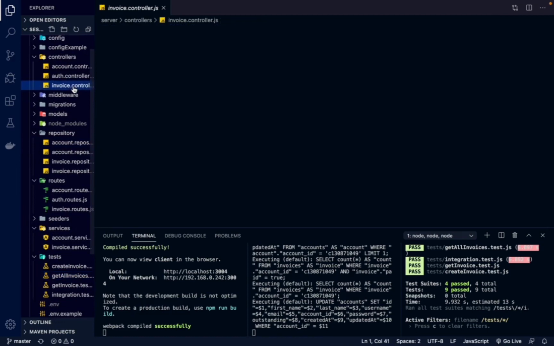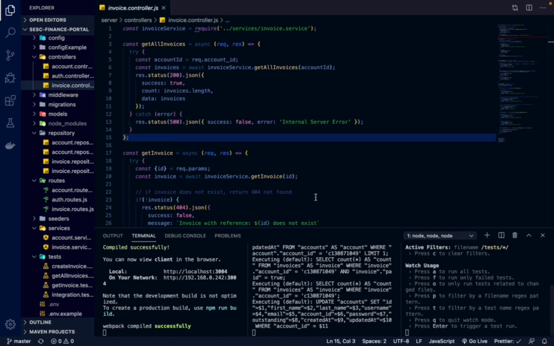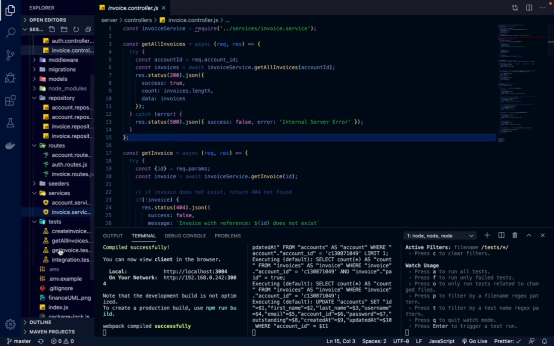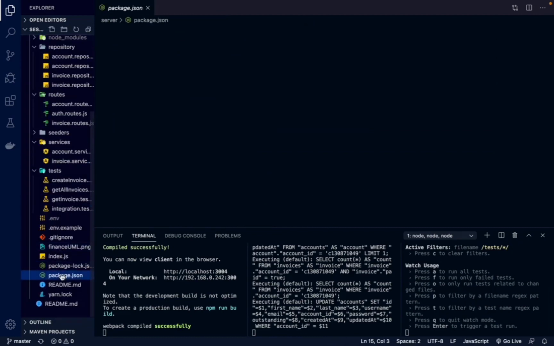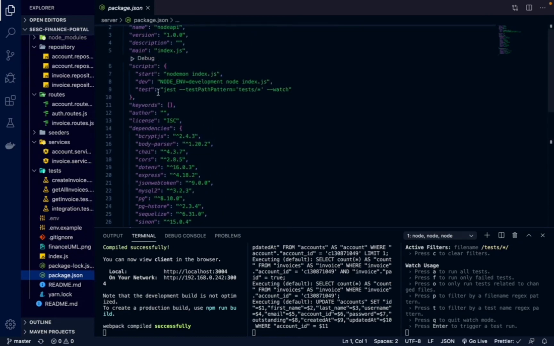So in our invoice controller, we can see that if it's successful, it returns 200, else if there's an error, it returns 500 internal server error. And for these tests, we also have the package.json test script setup. We put it in watch mode so that whenever we make changes within our file, it will constantly watch for changes and run these tests as we develop our code.